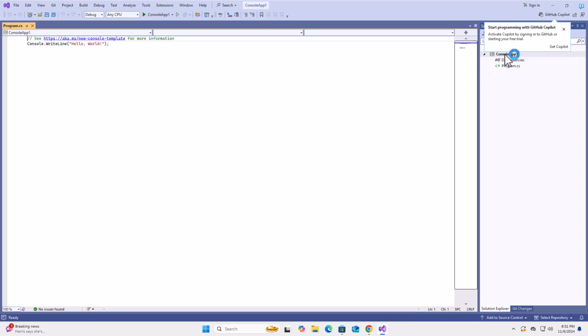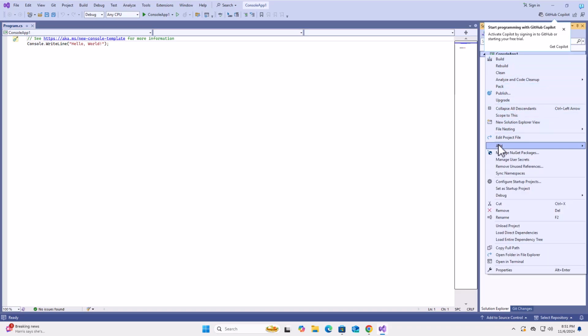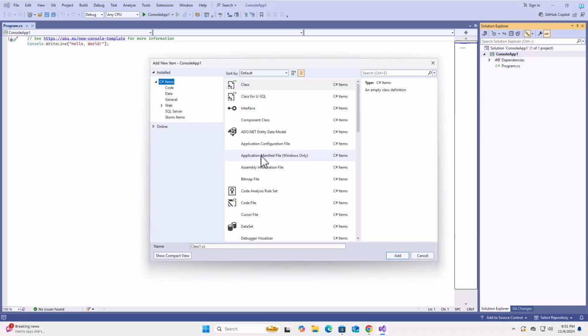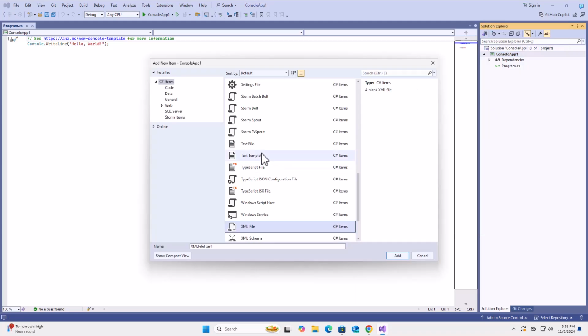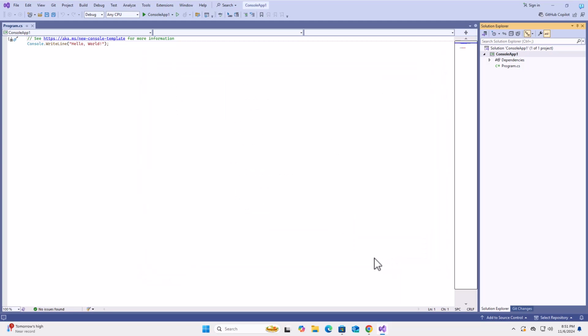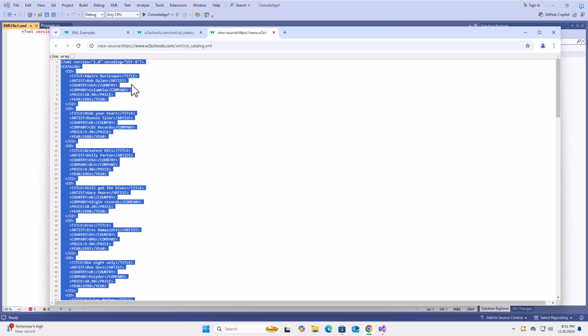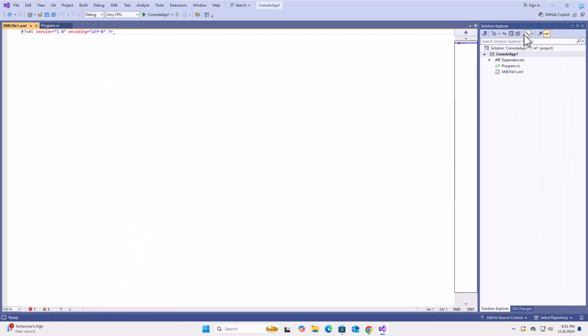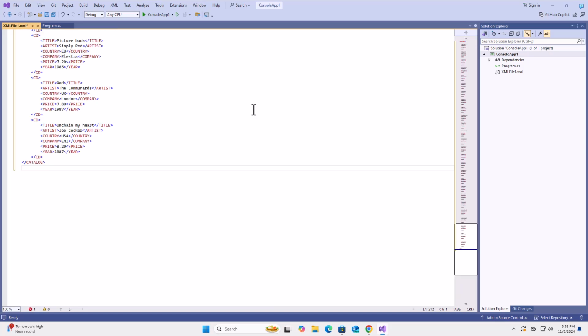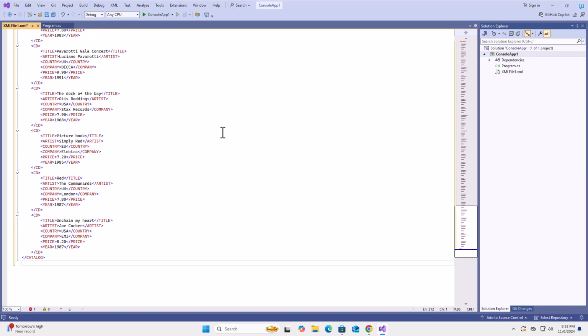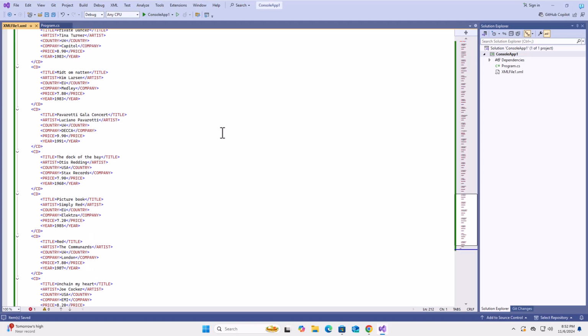Okay, let's create our XML data file by creating a new empty XML file in the project. And then copy the data from the W3 Schools webpage we were looking at the beginning of the video into our clipboard, and paste it into the XML file we created. Okay, we have the data file, which will also act as our template used to create the classes.